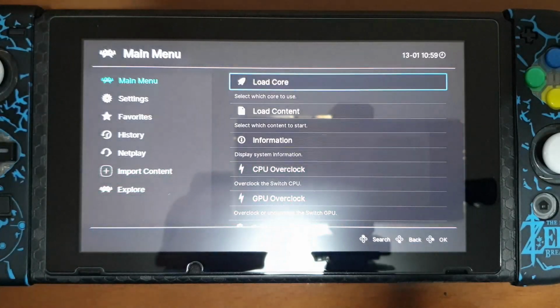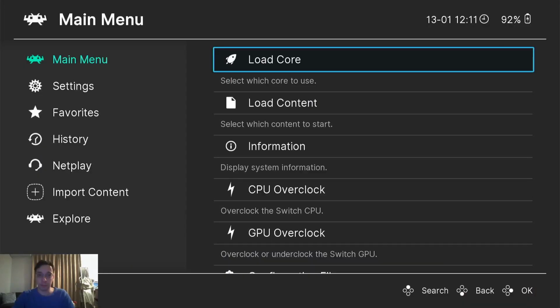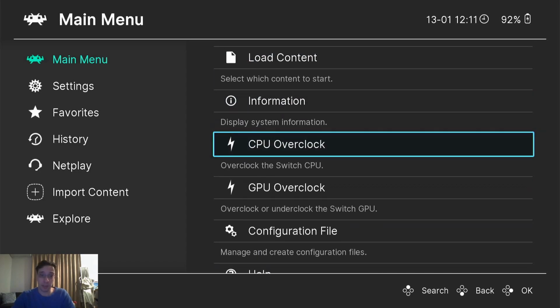And there we go. We are in Lakka. Before we go any further on the Switch, I wanted to jump in here and just go over a couple of quick settings. So currently I have my Switch docked again, just so I can record this part.